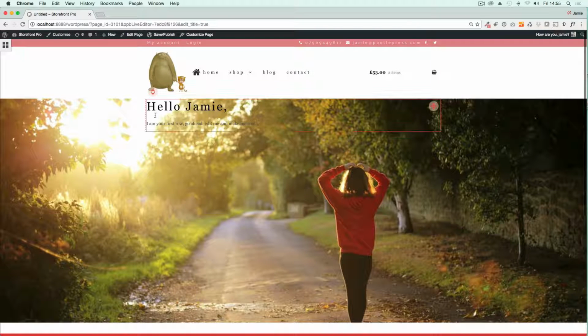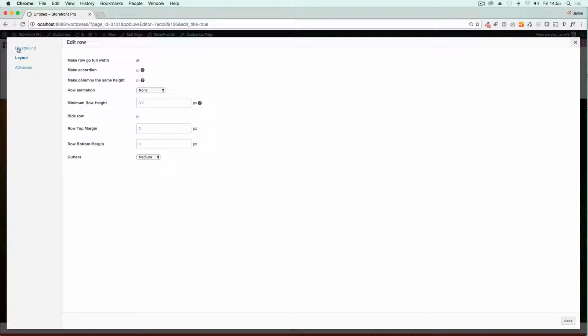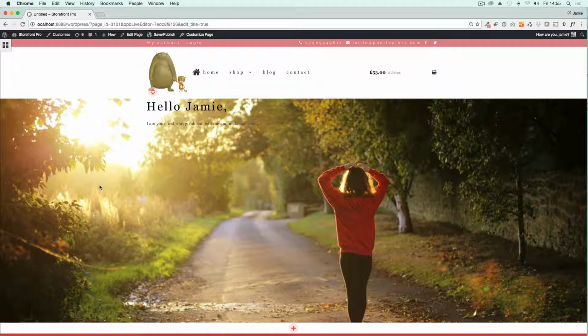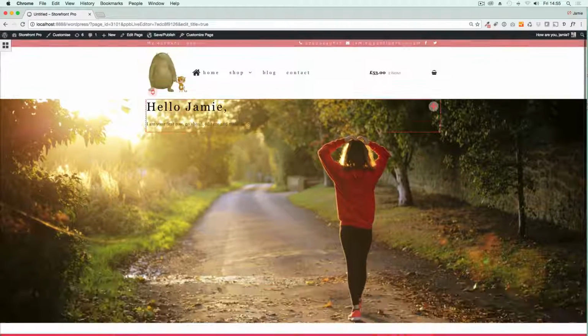And the other thing I want to put on here is the fixed parallax. So if I go back into the settings here, what I could have done when I was putting it in is just select parallax or fixed parallax, which I'll do, which will just make it a fixed parallax. You see that's starting to work.